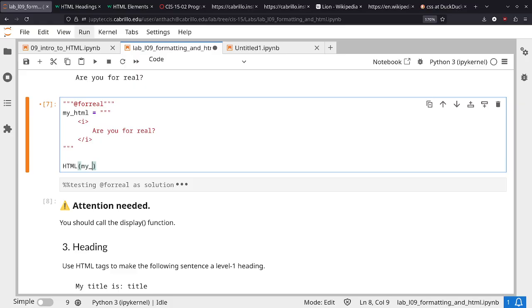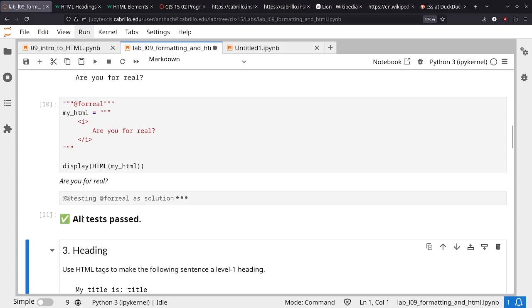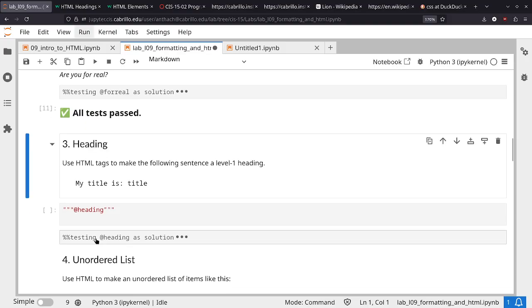HTML, and then go ahead and display it. Okay, there we go. Now it's displaying. We're going to press play. All tests pass. Cool. Finally, this third one.